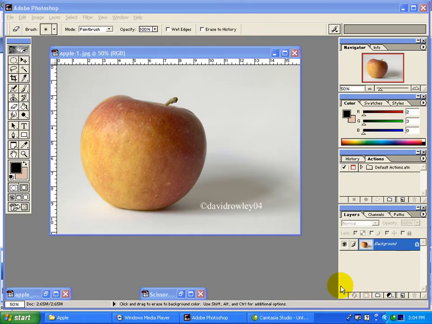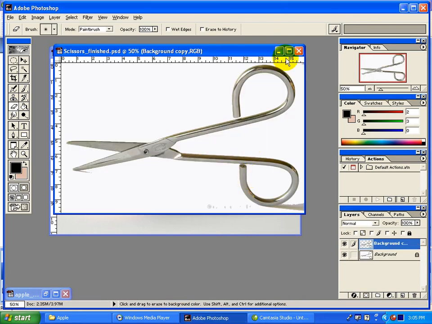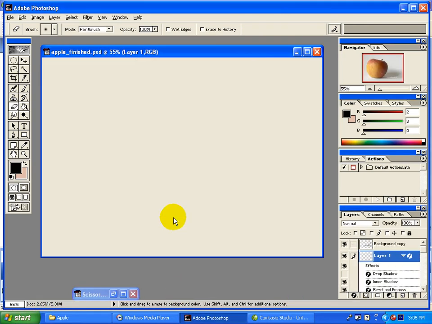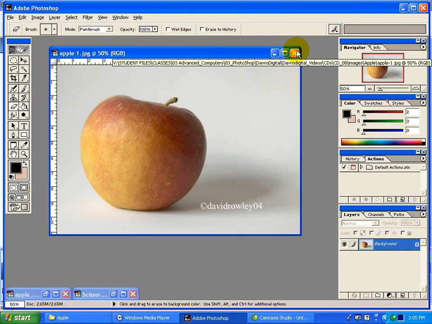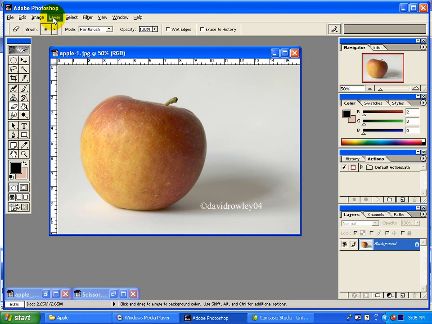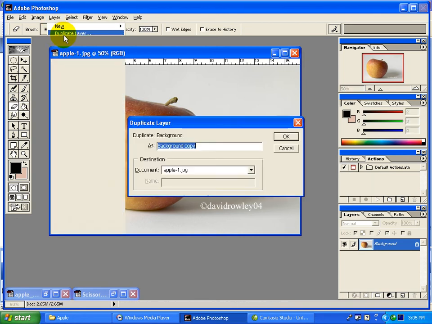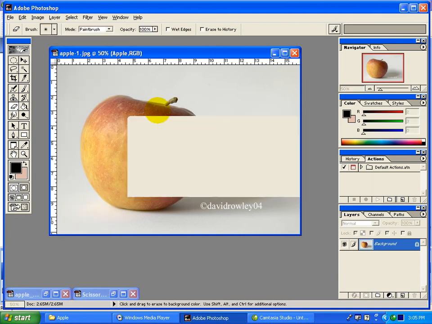Now part 2 is getting the scissors into the apple to give it a nice ripped up effect. What we'll do first of all is duplicate the layer, resize it so that it's slightly smaller, fill the background layer with white, and then we're going to put a border around. So hold tight. Right, I'm going to duplicate the layer the way I did before. Layer, Duplicate Layer, apple. There we have it.